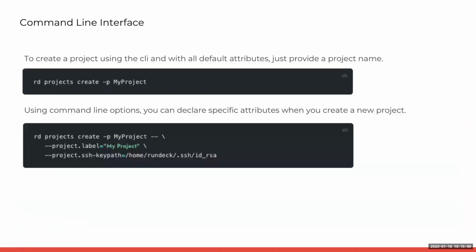That's obviously optional. You can also create a project through either the command line interface or the API. And I'm not going to show an example of the API, but it's effectively the same idea. If you have the CLI interface installed, then you can just create a project by using rd projects create -p project name. That'll give you all the defaults for your project that creates the project. You then see it in the GUI or be able to access it in the CLI.